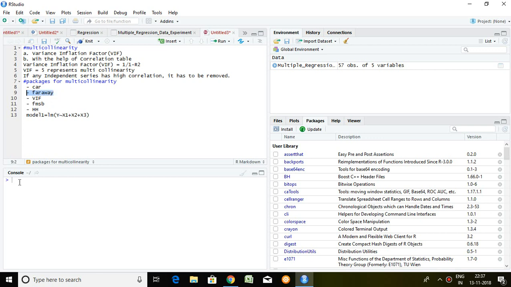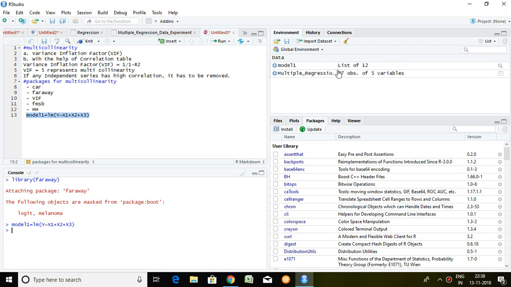So first and foremost, I will be installing faraway. In my R setup, I have already installed the faraway package. So simply I load it with library(faraway) and press enter. After doing this, I will be storing the value of the linear model with the help of this command, which I have already discussed in time series regression and multiple time series regression. So just press enter. Here model1 is created, in which there is a storage of the linear model.